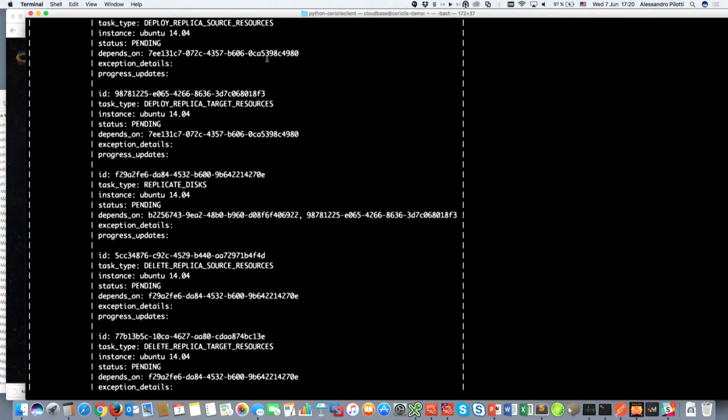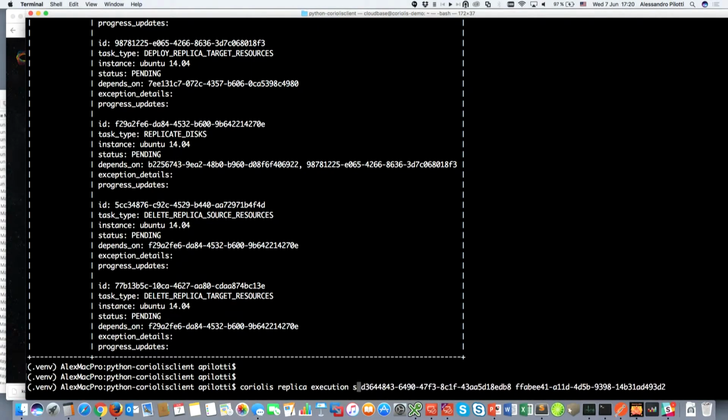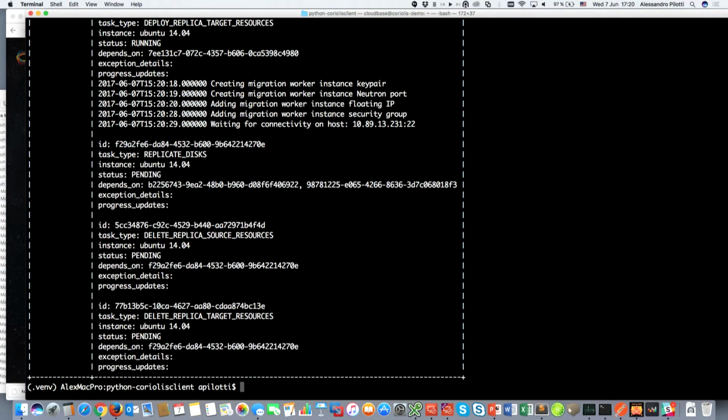I can go at any time and take a look at how it looks. I just have to do a Coriolis replica execution show, passing the ID of the replica and the ID of the execution. And here I can see all the steps which are going on. So this is basically keeping me updated on what's going on. For example, it went on the target resources. It went to the source, fetched information about the machine, went on the target, found out that we already deployed volumes for those disks, so we don't need them. We use the old ones.